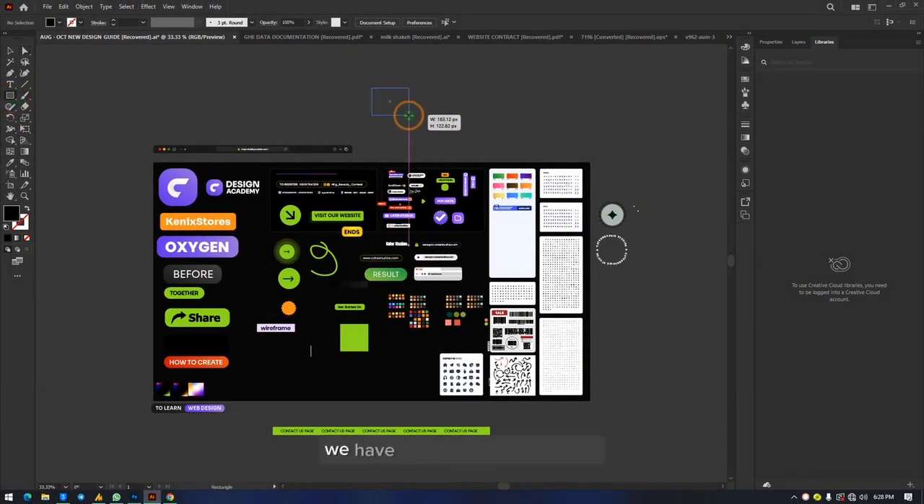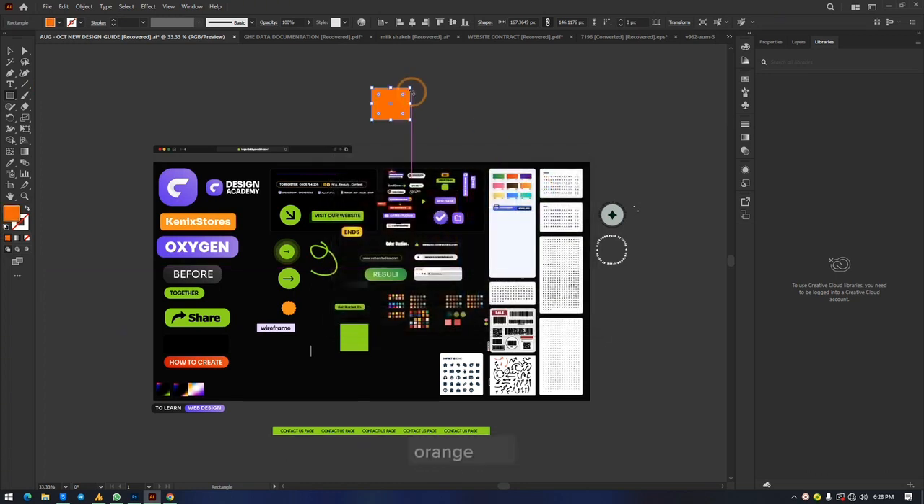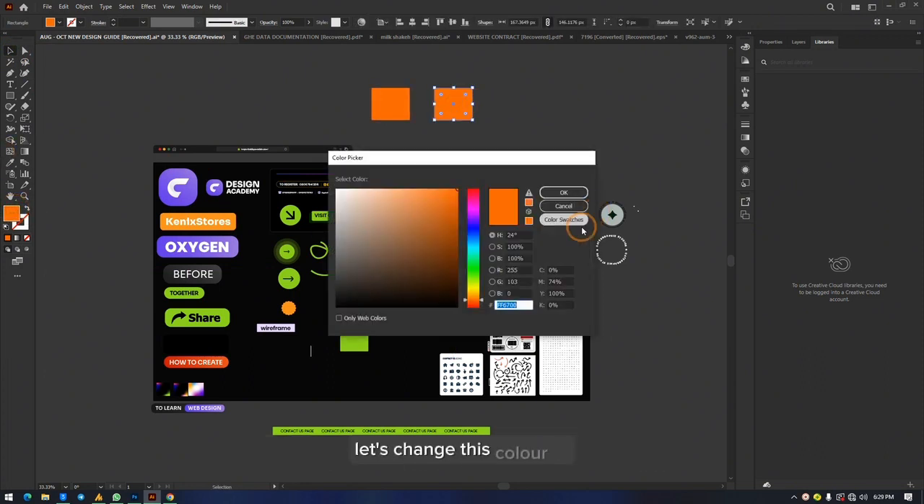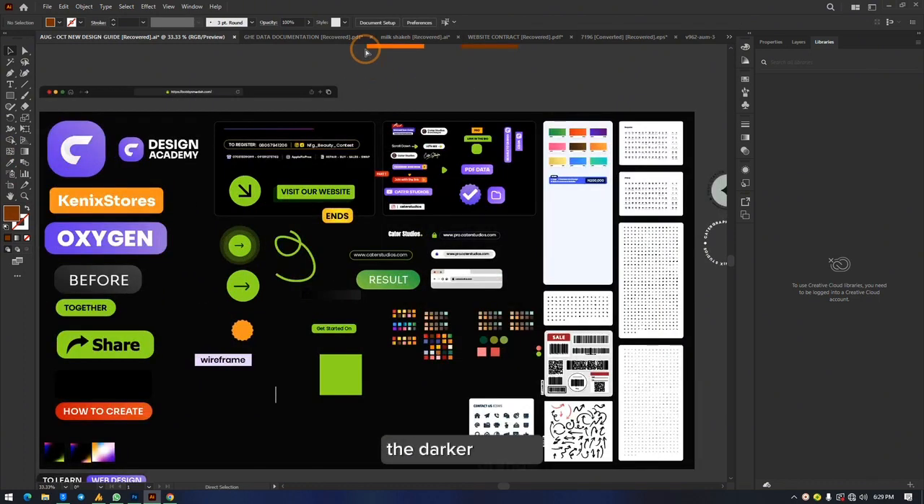For instance, we have two elements from here. We have number one. Let's change the color of this to blue. No, I like a little bit of orange. Fine. So we have number one orange and we have number two over here. Let's change this color to darker orange. So fine, we have the brighter orange and we have the darker orange.